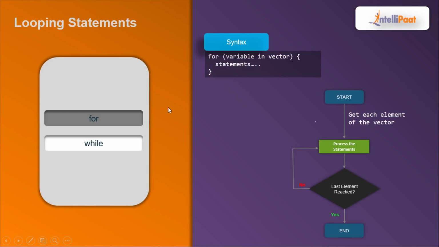So let's start off with the for looping statement. This is how this works. We have the syntax over here, for variable in vector, and then these are the statements which are executed. So what we are basically doing is we will extract the first element from the vector, then we will perform a certain set of actions, and then we'll check have we reached the last element or not. If we haven't reached the last element, we'll go back, we'll extract the next element, we'll perform the same set of actions, and then again we'll check if we have reached the last element.